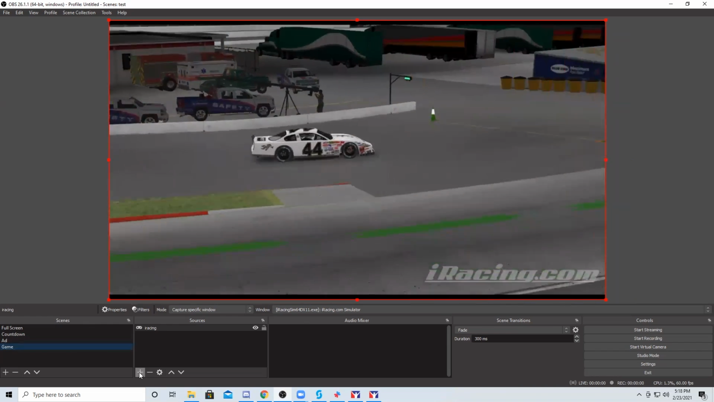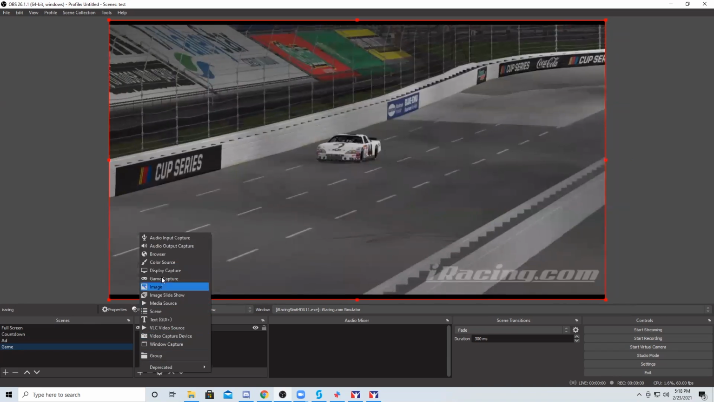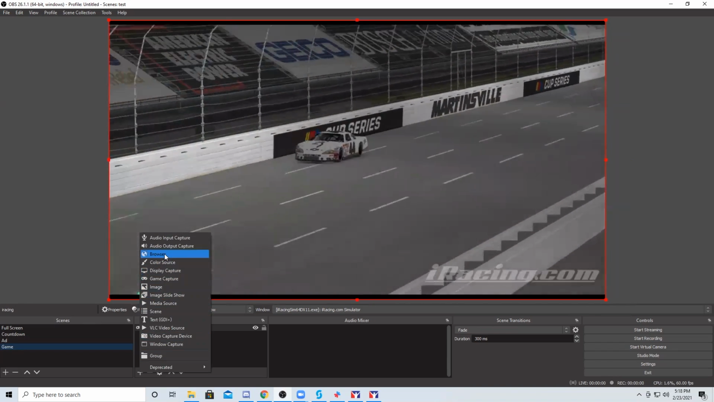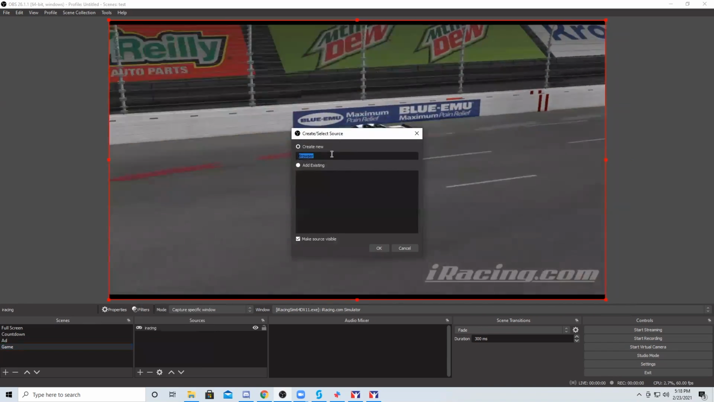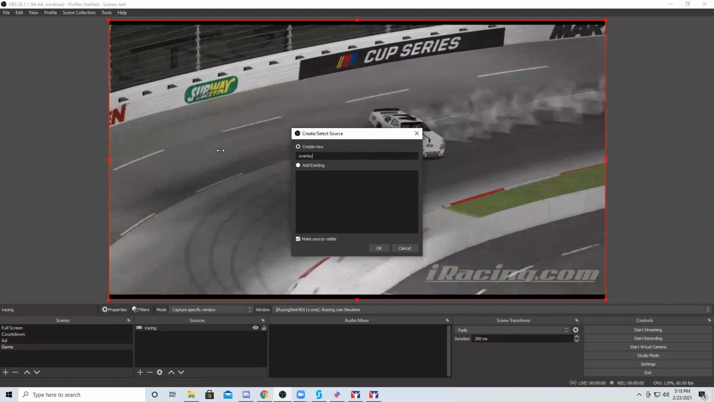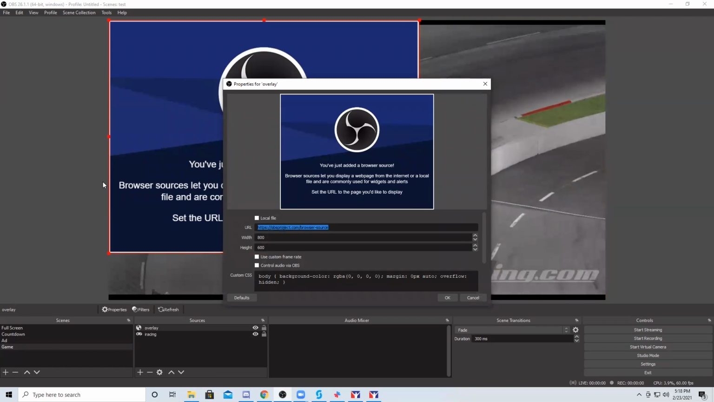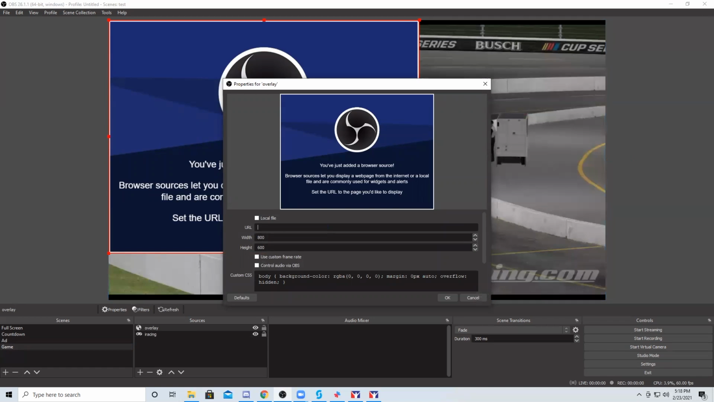So what we're going to do is I have an overlay for this thing. So I'm going to go to add. I'm going to go to browser. We're going to type in overlay. No, we don't want that. And we don't want OBS. I'm going to jump over to another screen that you guys can't see here.